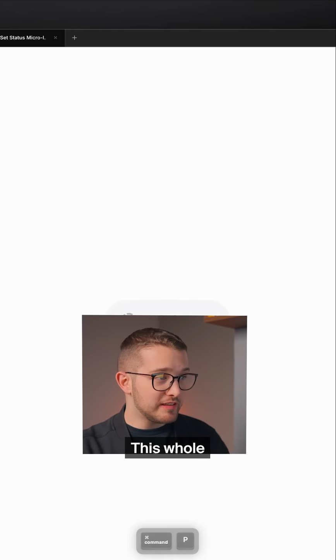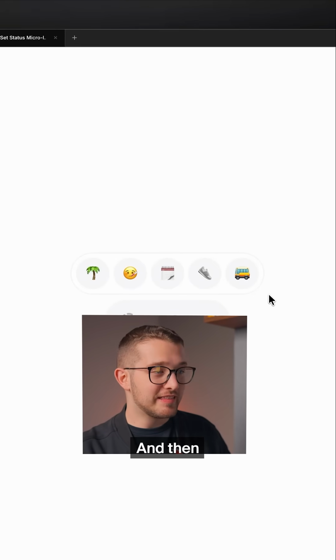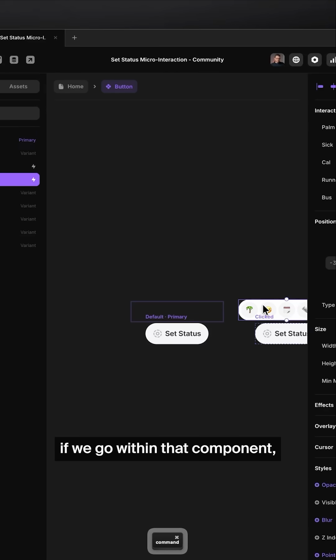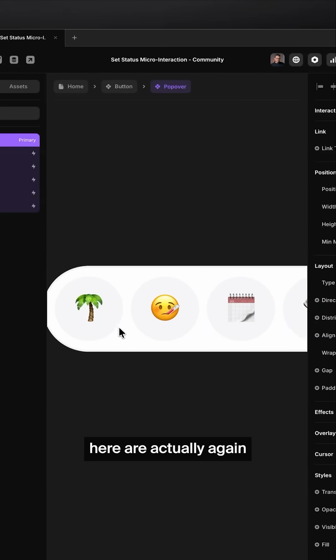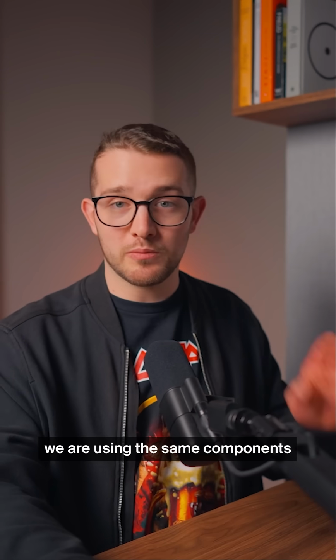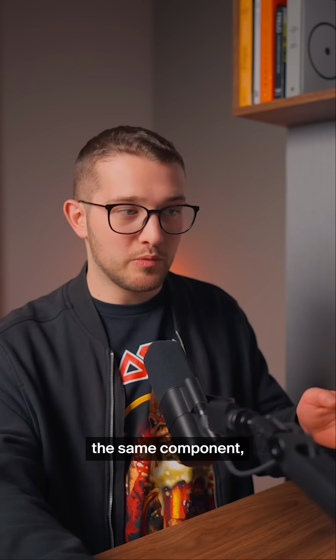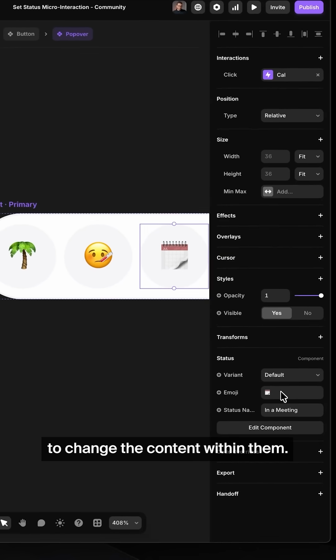And then guess what? This whole top part here is a component in itself. And if we go within that component, you can see that these little icons here are actually, again, new components. By the way, we are using the same components, so these are actually the same component, just different instances, and you know, we're using variables on the right to change the content within them.